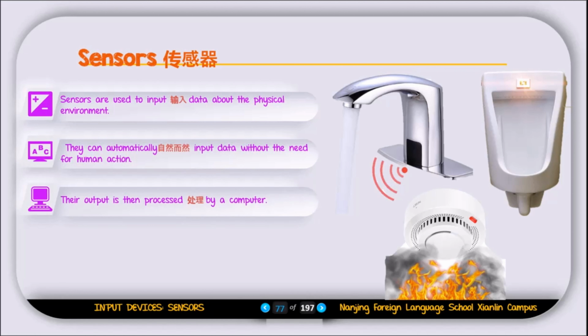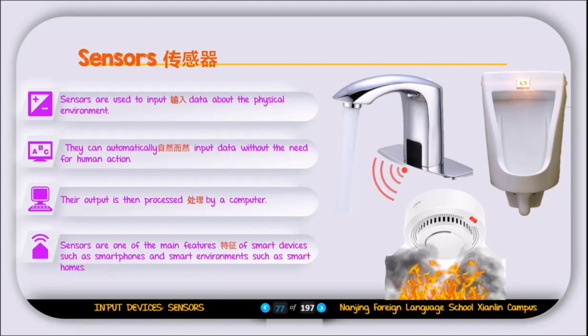Their output is then processed by the computer, and sensors are one of the main features of most smart devices, such as smartphones, and of smart environments, such as the smart home. In smart homes and smartphones, we use a lot of sensors.